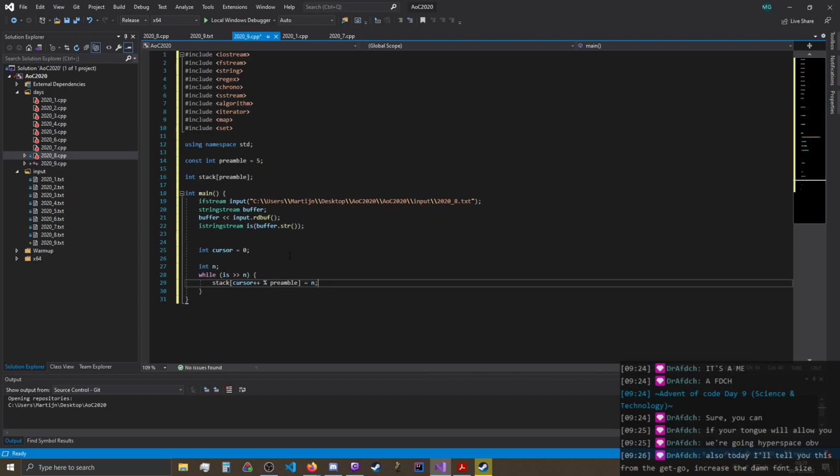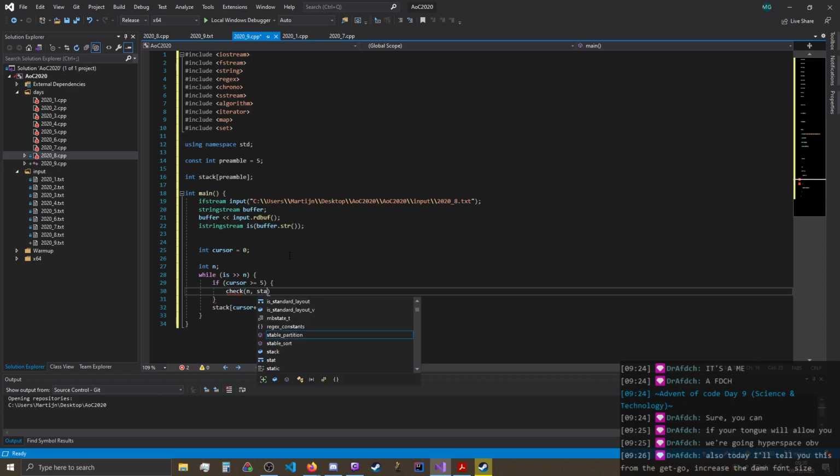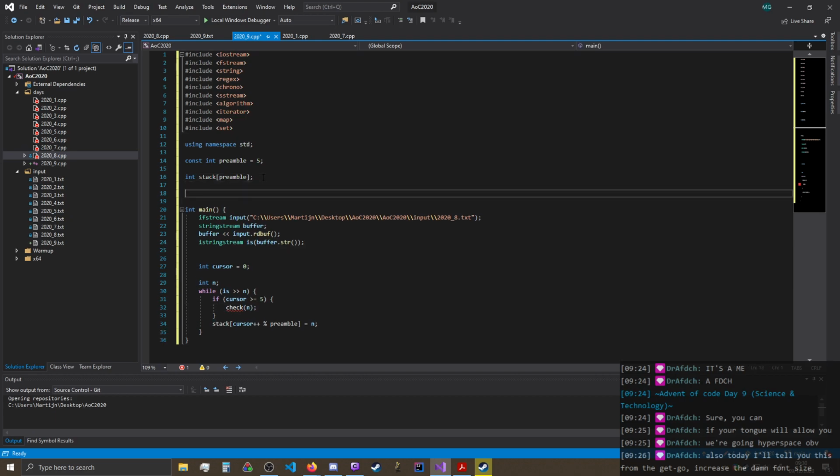And first we need to do, well, first we need to load the preamble into it. So in theory, I could just do this 5 times. Or I could do if cursor is equal or greater than 5, we can do check. Just call it check, which will be n and stack, with the stack being a global, so we don't even need that.